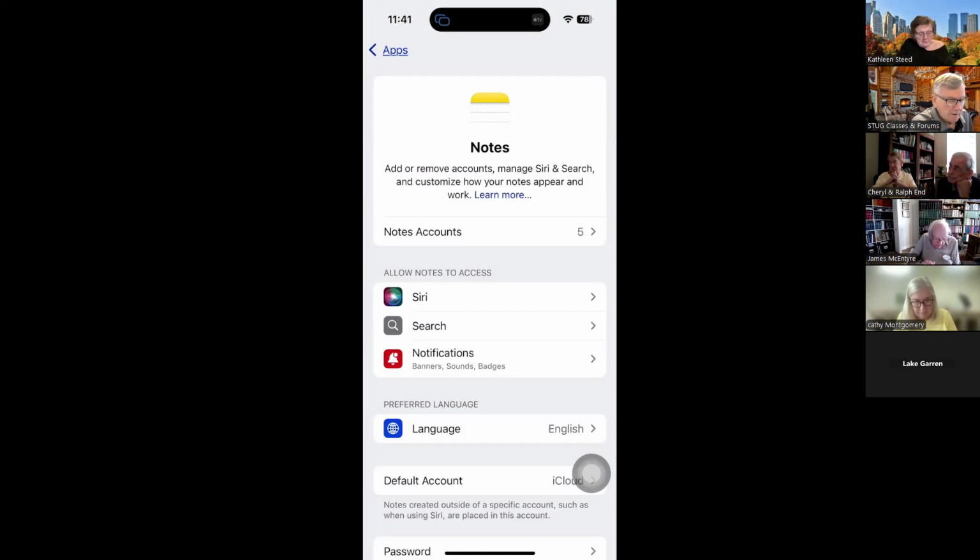Yeah, it says allow them to access. I'm at the top of the notes menu. Is that in settings? Yep. I go to settings, and then I go to apps in settings, and then I go clear down to notes. All right, let me do that right now. Hang on just a minute. Okay, I go down to notes and click on notes. It says notes at the top, and then it says add or remove notes accounts. You've got 5. I've got notes accounts 2.